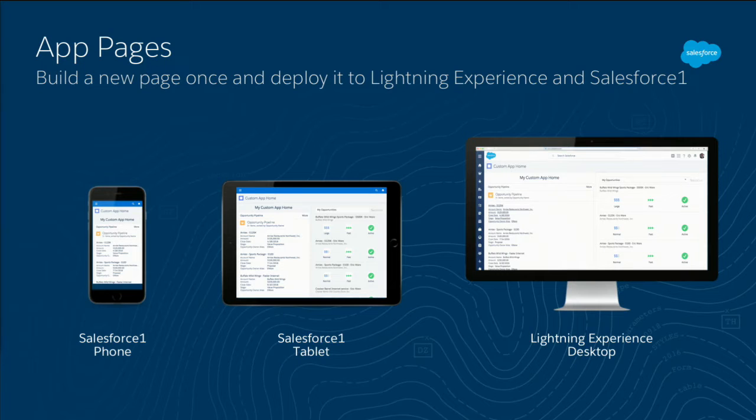what you'll see now is that these app pages are not just for the desktop. In fact, you can build a single app page and have it be responsive. It can start on your phone, it can extend to your tablet, and then to your desktop. So a single metadata-based page will be fully responsive across all of your devices. We think that's incredibly powerful, and that's all available to you now in Summer 16.